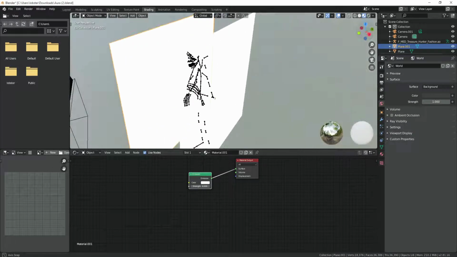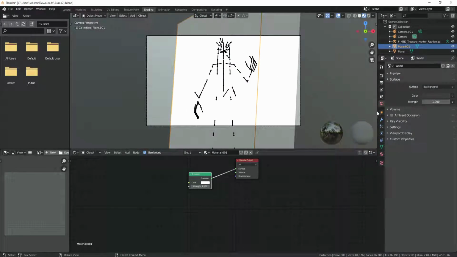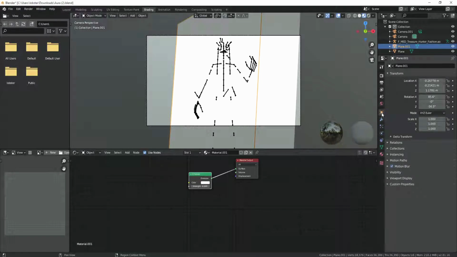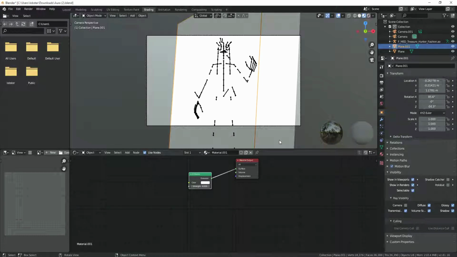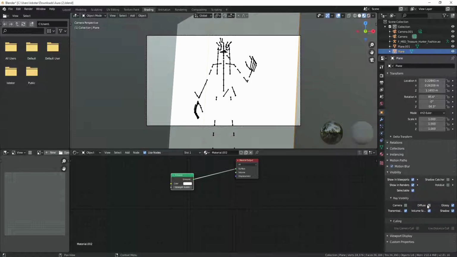Perfect. Now that they're both white and bright, you're going to want to go to your little orange square where you can change the transformation, so location, scale, etc. Go down to where it says visibility, click there, find where it says ray visibility, and if it's already open, perfect, and then hit uncheck camera. Basically, what that does is whenever you're rendering it, it will not show in camera, so it'll be almost transparent. And then you want to do the same thing for the other.